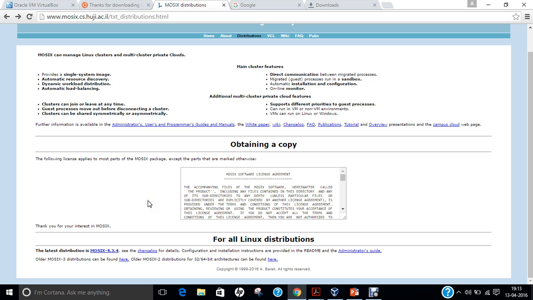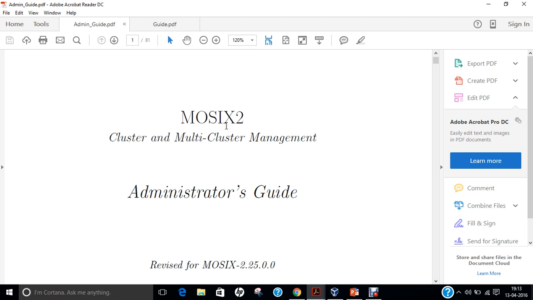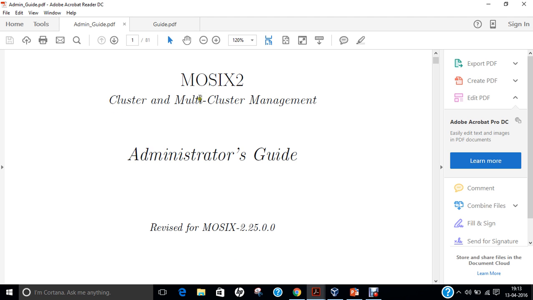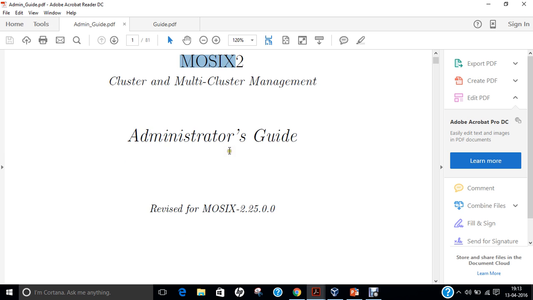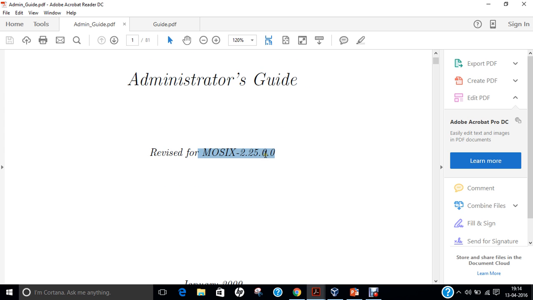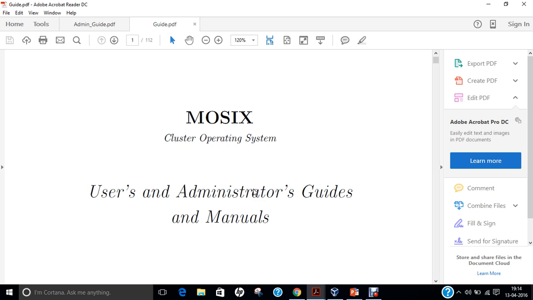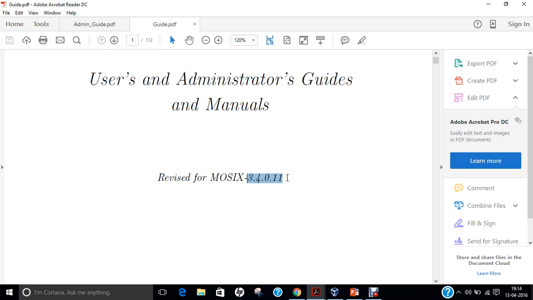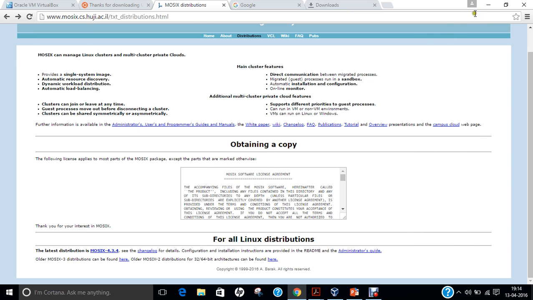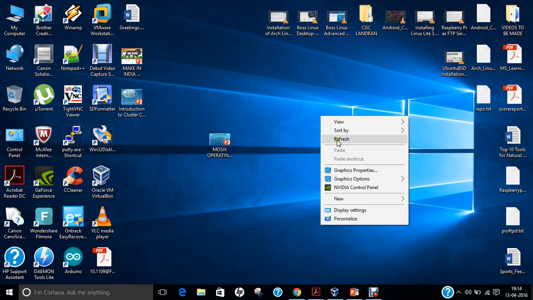If we talk of some resources, I was not able to get any more resources. You can find this administrative guide, the white paper, the wiki, and the changelog. If I open my PDF reader, I have found only this material, that is the MOSIX 2 cluster and multi-cluster management administrative guide revised for MOSIX 2.25.0.0. So even you can find that this guide is not even for the latest MOSIX. And the second which I found is the MOSIX cluster operating system, again for 3.4.0.11, not even for 4.3.4. So I will be helping you out in this video with how to install the MOSIX operating system.